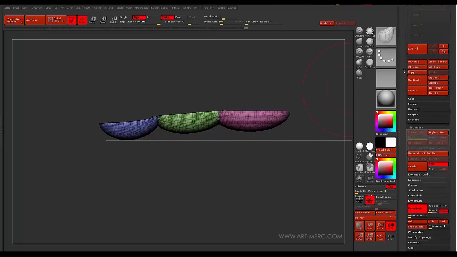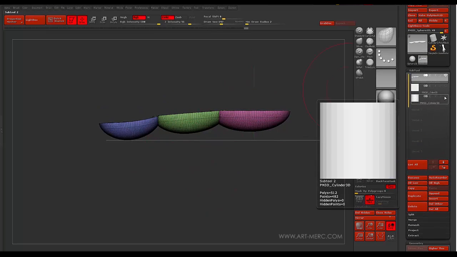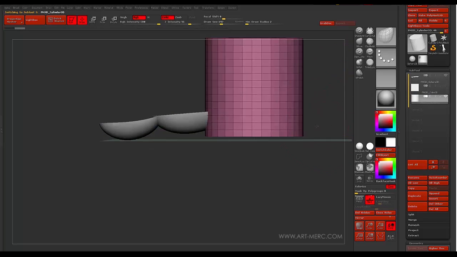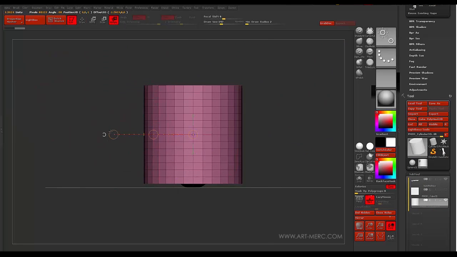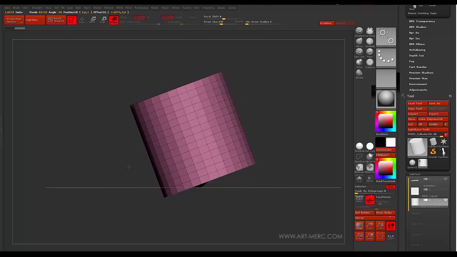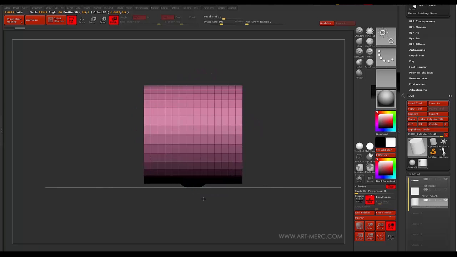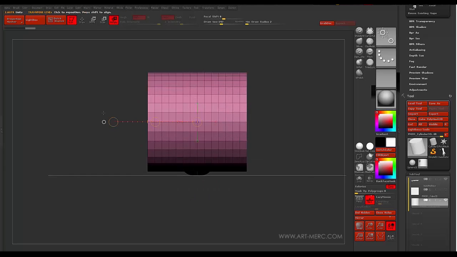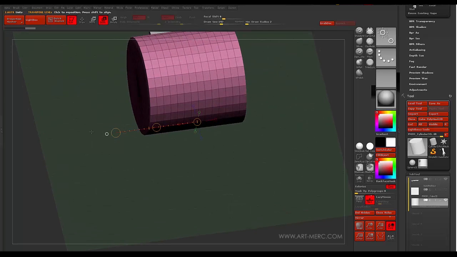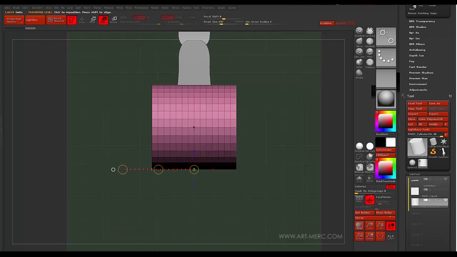Okay, so we got that. Let's go ahead and grab our cylinder and let's go ahead and rotate. I don't have symmetry on. While I'm rotating, if I hold shift, it's going to snap in increments. Okay. And then I also want to duplicate this. We're going to set it off to the side.